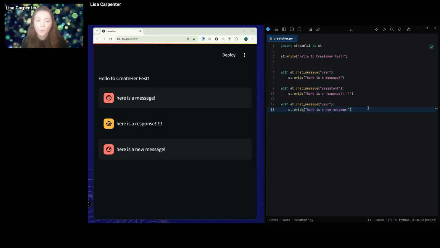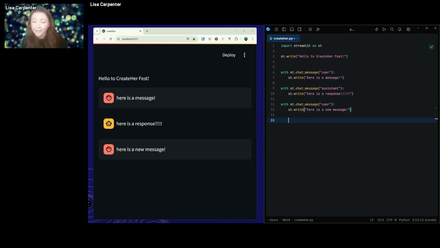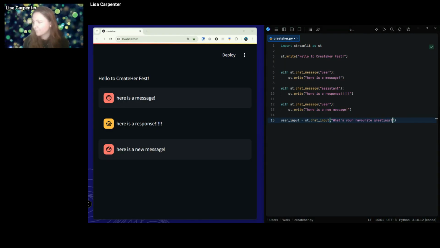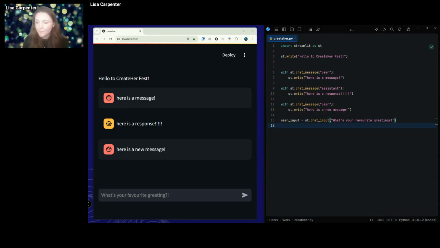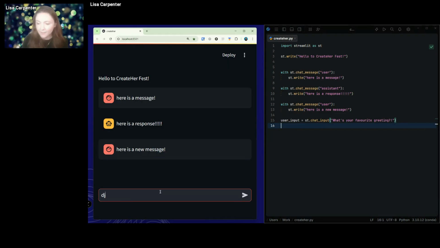Now I want to change this up a bit. I want to be able to put in my own message. To do this, I can use st.chat_input. So I'm going to say user_input is equal to st.chat_input, and then "What's your favorite greeting?" Give that a save. And now you can see we have this chat input down here. At the moment, this doesn't actually do anything. It just lets the user put in a string, and that is about it. We need to connect this to something.